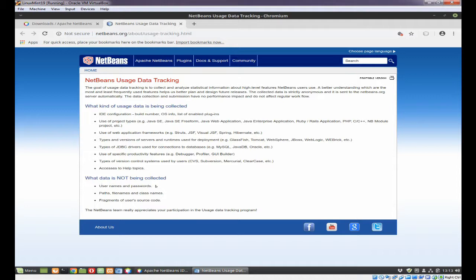It doesn't have any usernames or passwords, it doesn't contain paths, file names or class names, and it doesn't use fragments of the source code. So basically, it's finding out what parts of the system you actually use.